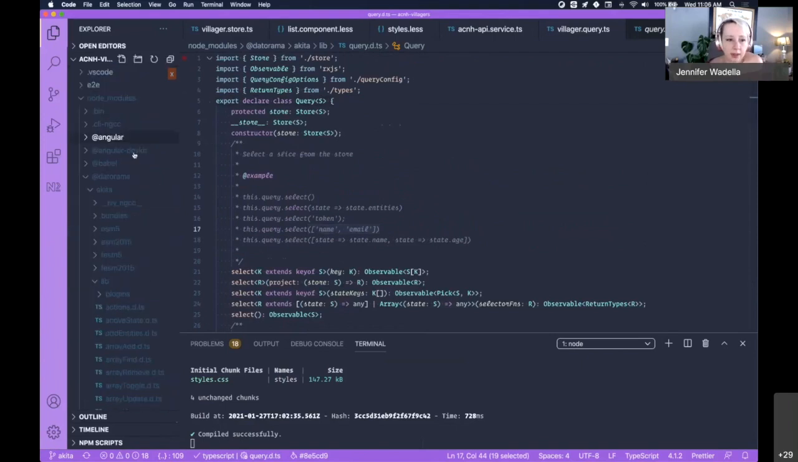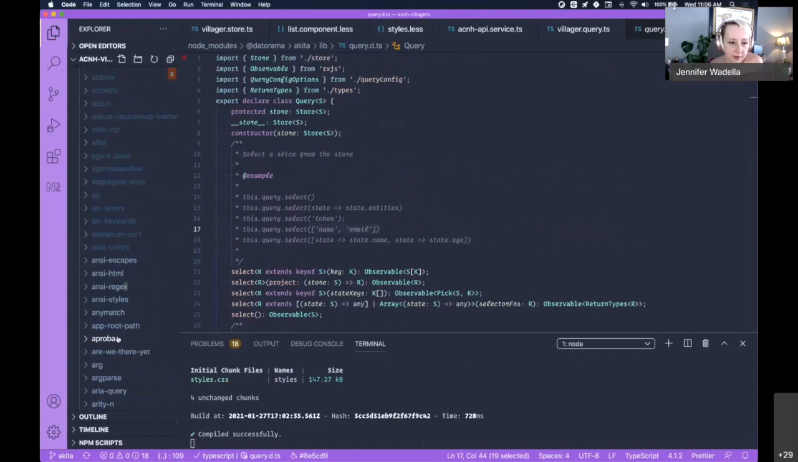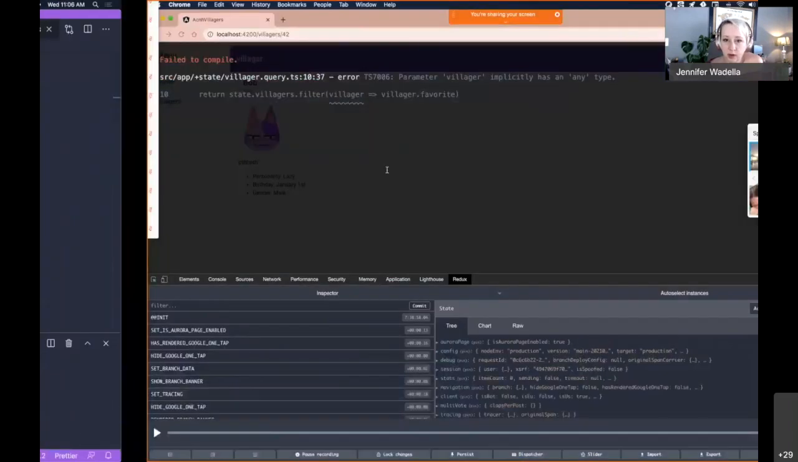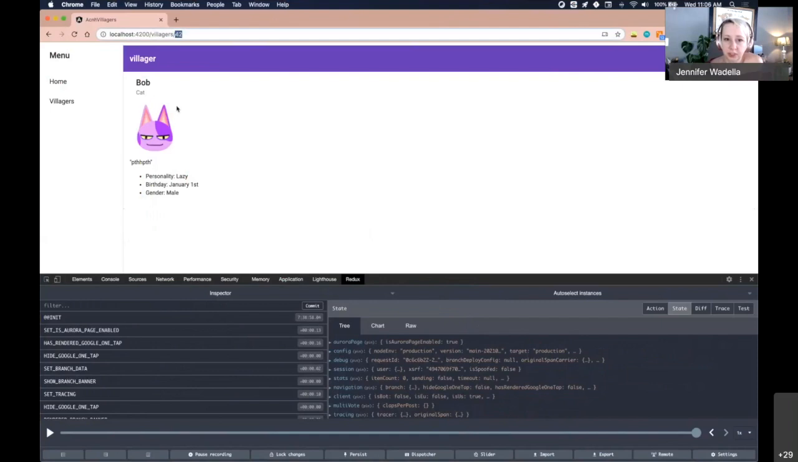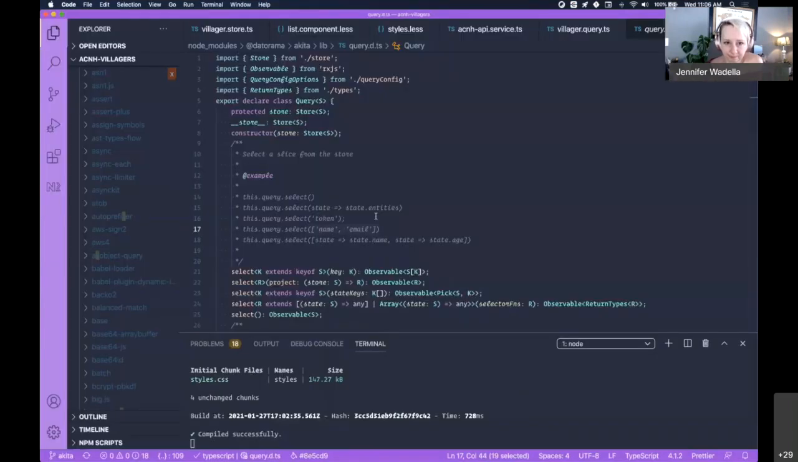Okay, then the other thing that we have to do is, let's say we're filtering our list of villagers. How do we handle that in Akita? I've lost my file.